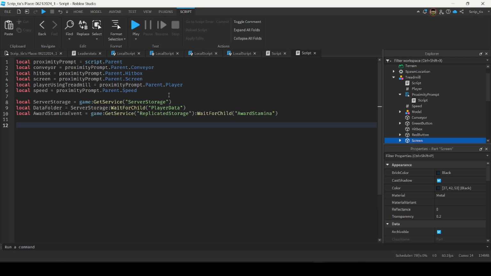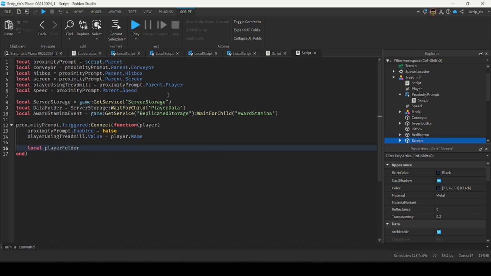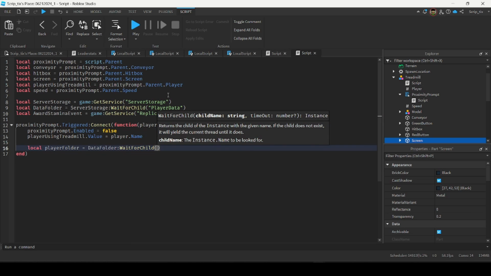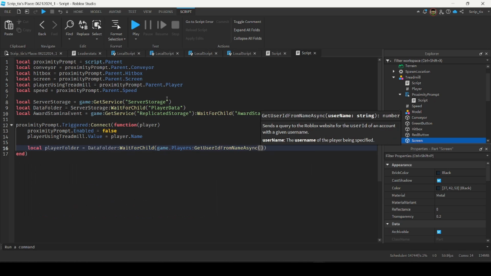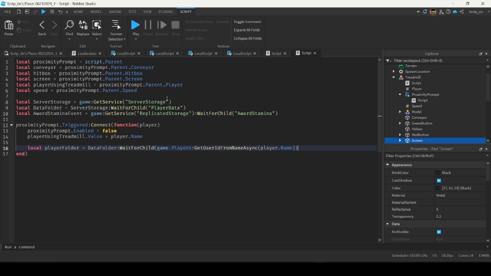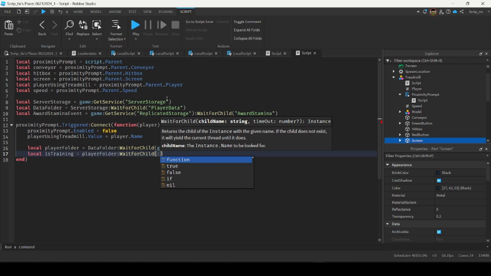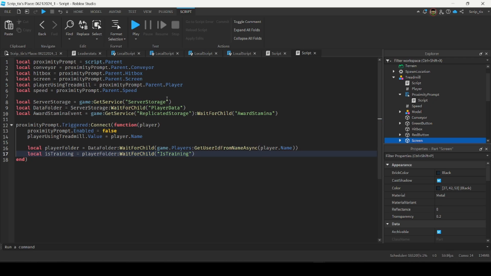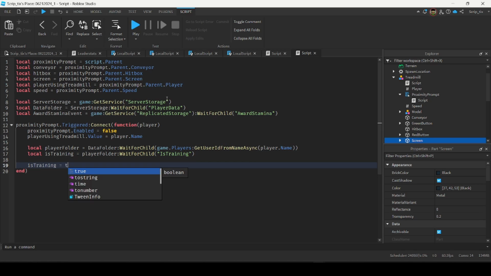Now we're going to detect when the proximity prompt gets triggered. So we're going to do proximityPrompt.Triggered:Connect(function(player). So proximityPrompt.Enabled = false. playerUsingTreadmill.Value = player.Name. Local playerFolder = dataFolder:WaitForChild(game.Players:GetUserIdFromNameAsync(player.Name)). Local isTraining = playerFolder:WaitForChild("IsTraining"), and we're going to set isTraining equal to true.